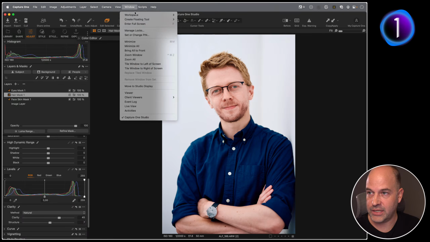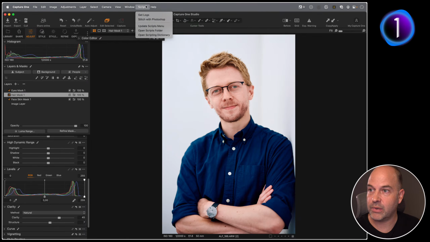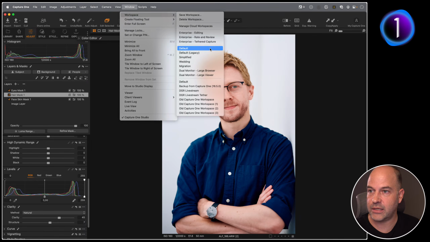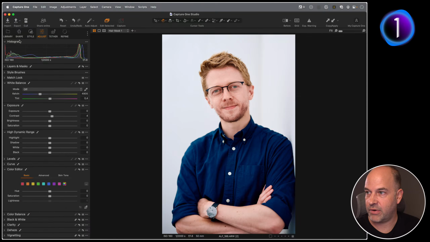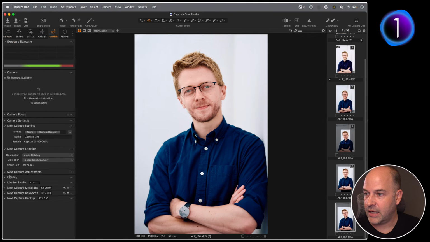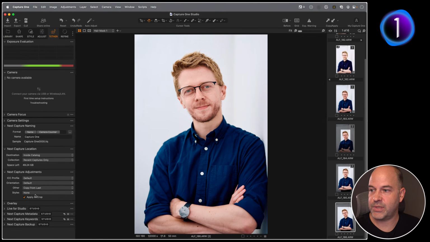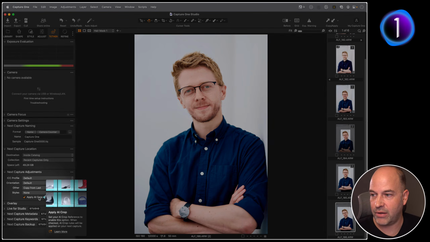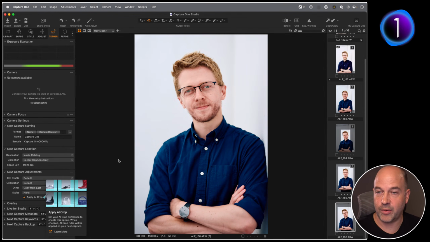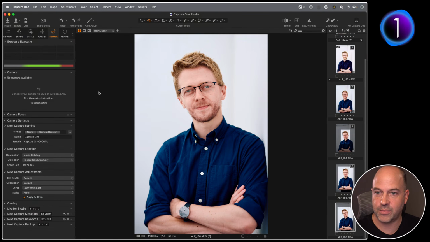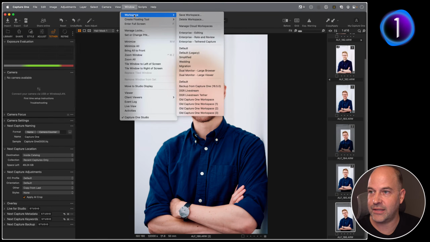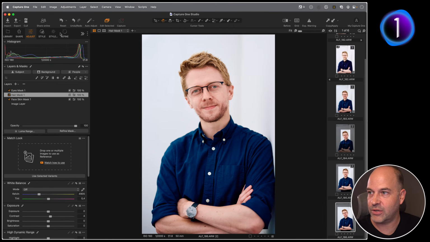The only thing you need to be aware of, let's just change my workspace for a second because I don't have the tethering tab up. You'll see in next capture adjustments, there's a checkbox that says apply AI crop. So you can apply the crop, apply all those changes, apply the masks as you shoot tethered, which is super nice. So don't forget you can do that. It's not necessarily abundantly clear, but works really well.